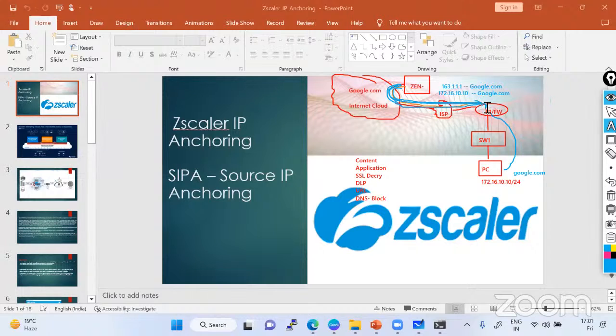Okay, so we understand this, but what is the challenge and why does SIPA come into the picture? I still haven't discussed SIPA. So why did I explain all this? It is very important to understand SIPA. Let's assume that we discussed the source NAT and the whitelisting. In source NAT, we are just changing the IP address, going from private to public. So this is what we are doing, right?